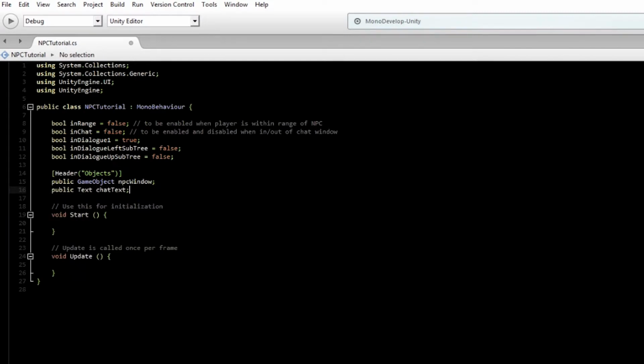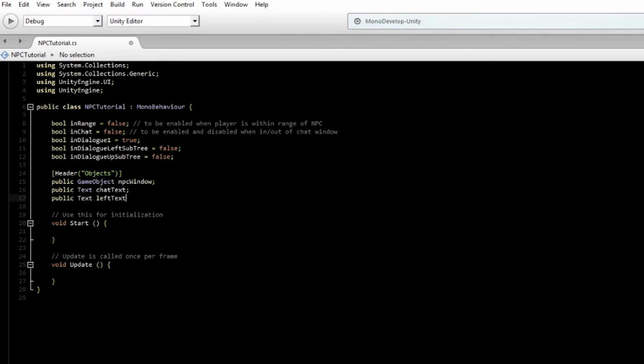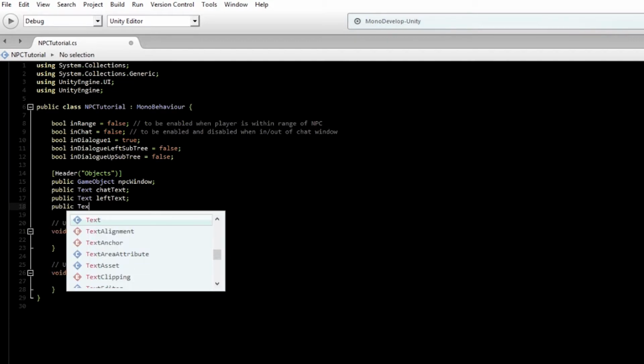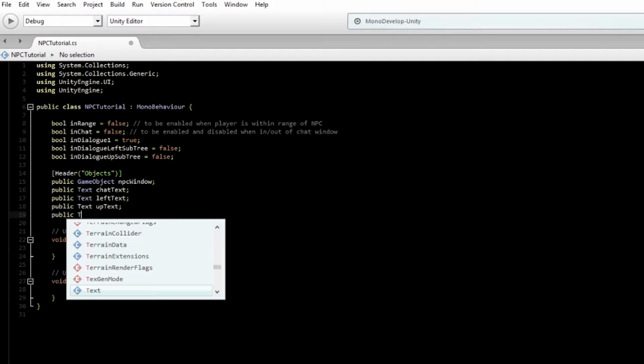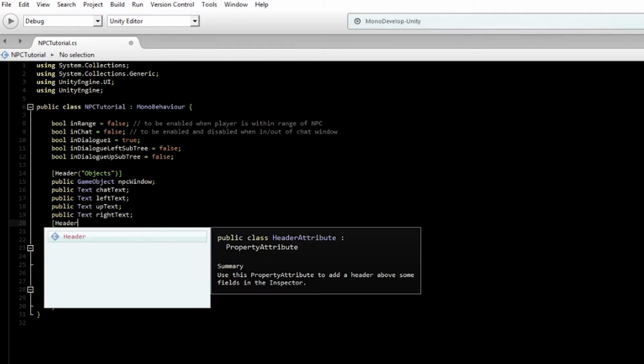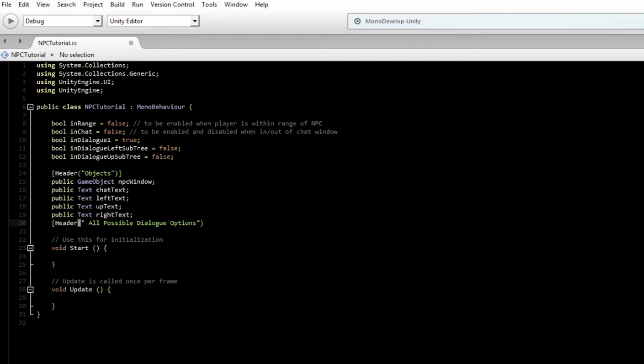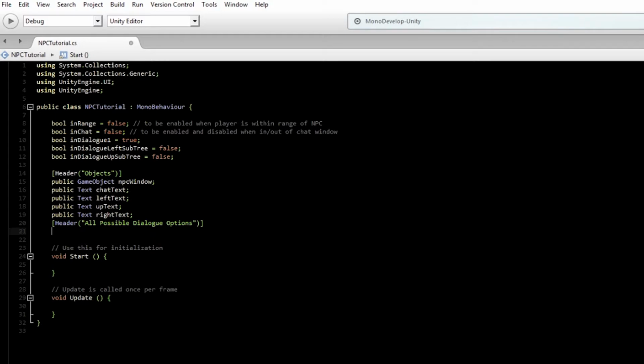We're going to have a chat text, which is the display on the top, what the NPC is saying. Then we're going to have left text, up text, right text. Now we're going to create another header, and we're going to call this one all possible dialogue options. And this really, again, is just for our own organization. And we're going to create, let's do string greeting. So the actual message that the chat text is going to say.